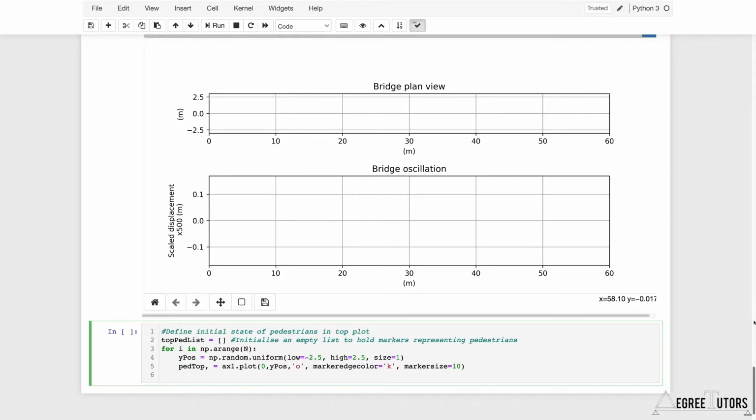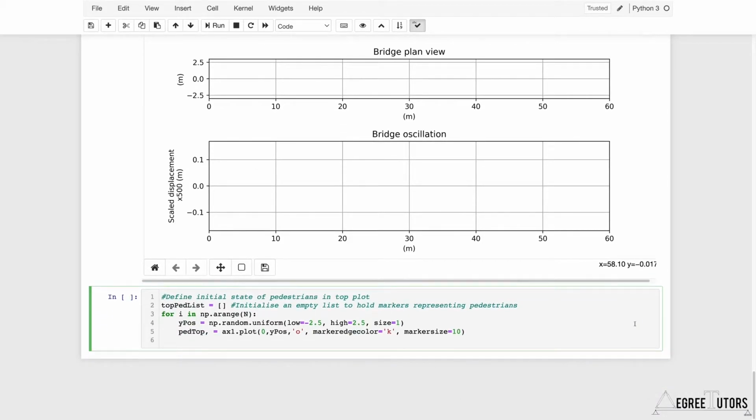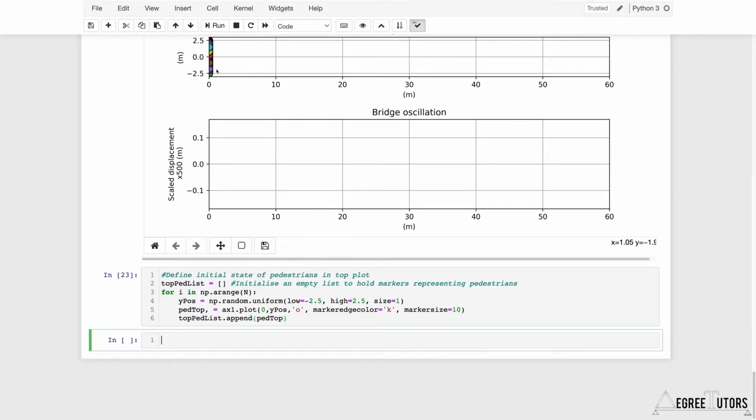Now that I've defined that pedestrian, I need to add them to my list of pedestrians so I can access them later. So I'll say top ped list dot append, and I'm appending in ped top. Okay, so that's my initial pedestrian. If I run that now, you will see a whole load of circles added, well, we'll only see half of the circles because they're added to the 0 position here. So let's try it. Excellent. There's all our pedestrians on the start line, ready to go.